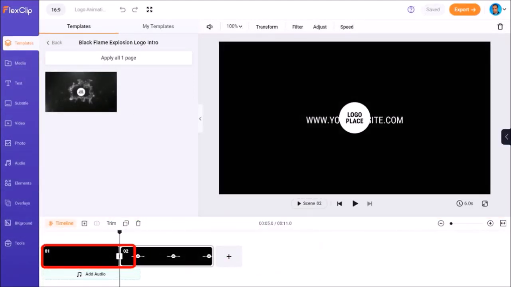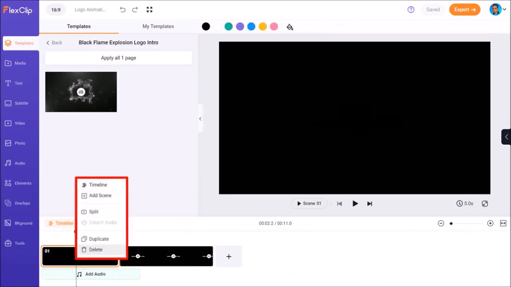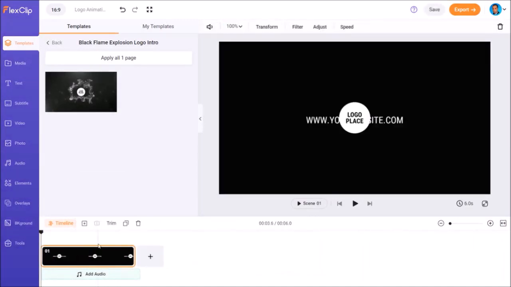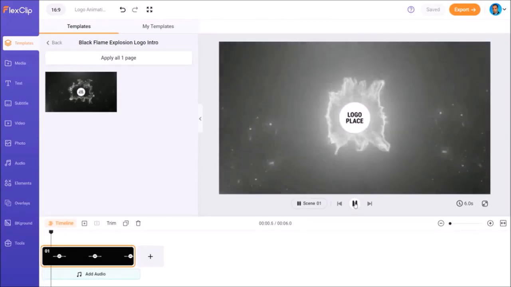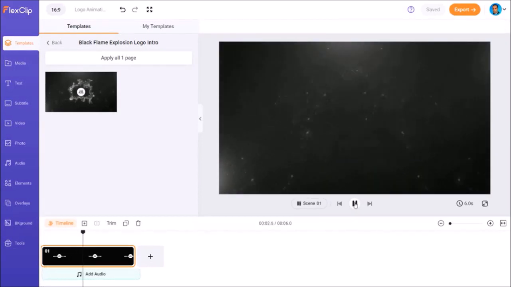Let me delete this default blank scene. I'll right click on it. You'll see this dialog box, and I'll choose delete. And the default scene is now deleted. In the preview section, you can click on this play button to get a quick preview of the logo animation template that we're going to be using.